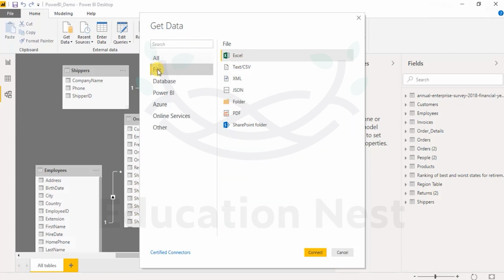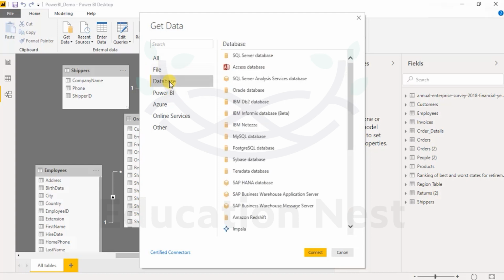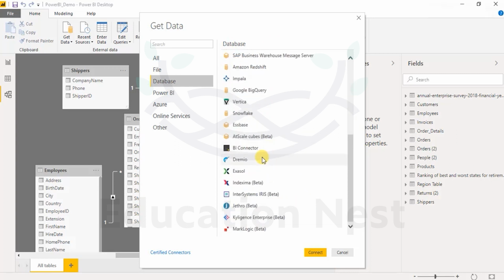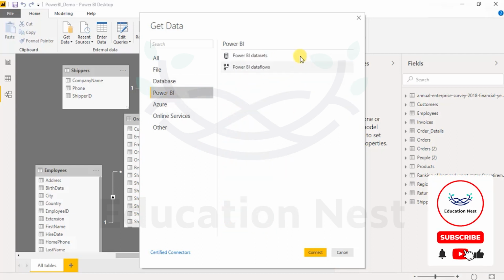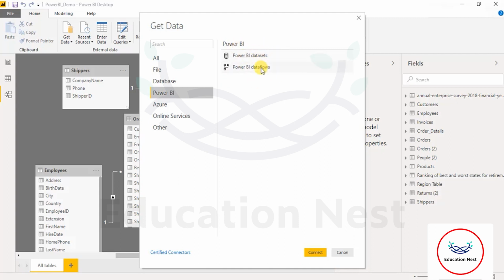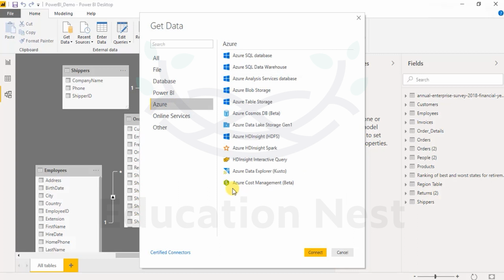Is it the file data type? Is it a database? People with a technology background would easily relate to at least 3 different kinds of databases for sure, based on their learning. Power BI, do you want to import Power BI dataflows from somewhere outside? You can do that as well. You can make those templates like we saw last time and import them over here. Then you have an Azure database, which is the Microsoft cloud, wherein if you want to connect to that kind of a data warehouse, you can connect it over here.